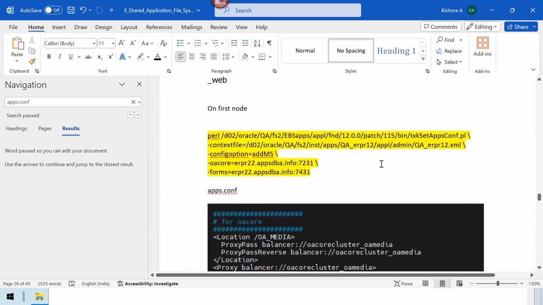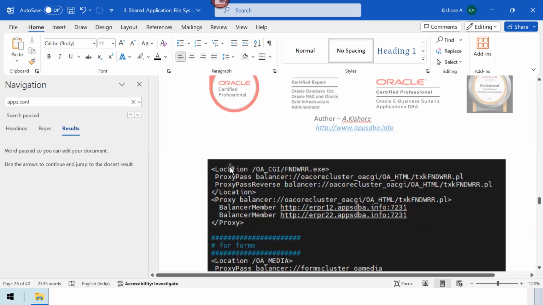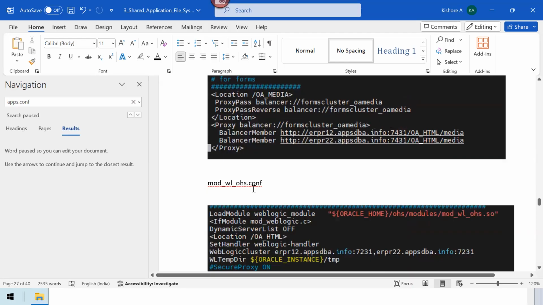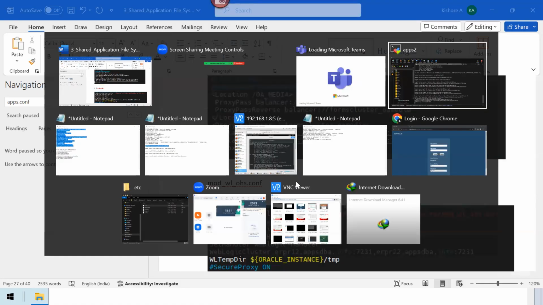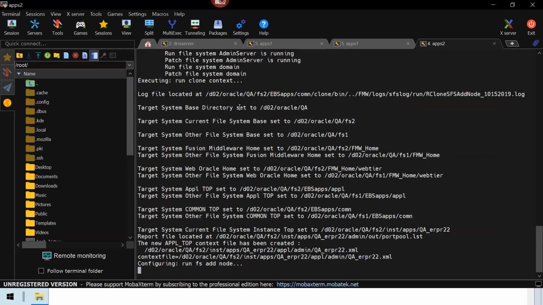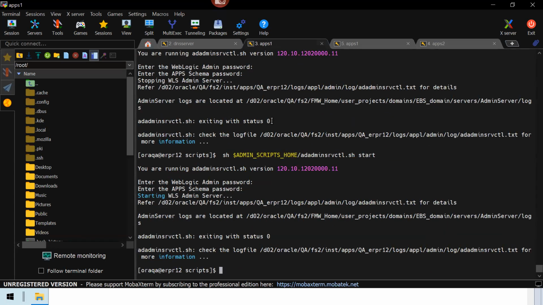So that's the reason I will open that file. There are two files. One is the apps config file and the other is the mod_wl_ohs config file. This is the main file which does the load balancing for our application. Just like in RAC, you have a scan listener that does the load balancing, the same way here you need to update these two files. I will open those files on the first node and show that they will not change.